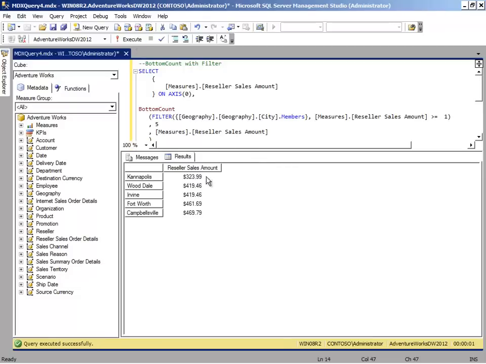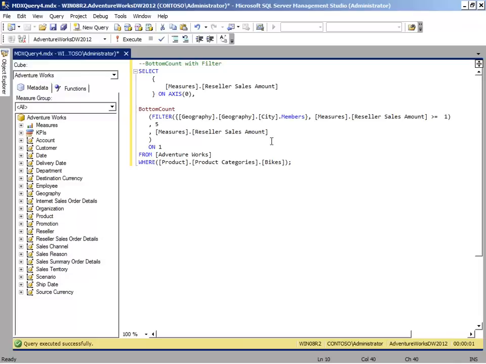So the bottom 5 states where we are selling bikes and sales amount is greater than or equal to 1, it gave us the bottom 5. So that's how we could use the bottom count function.